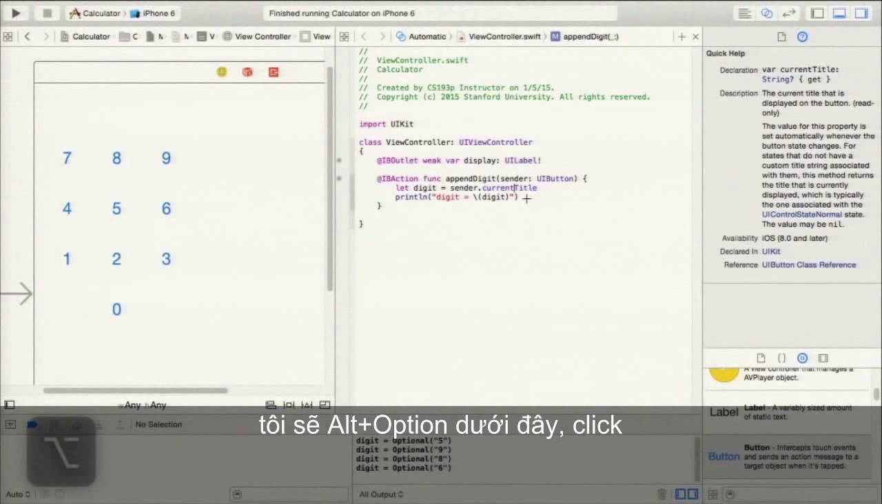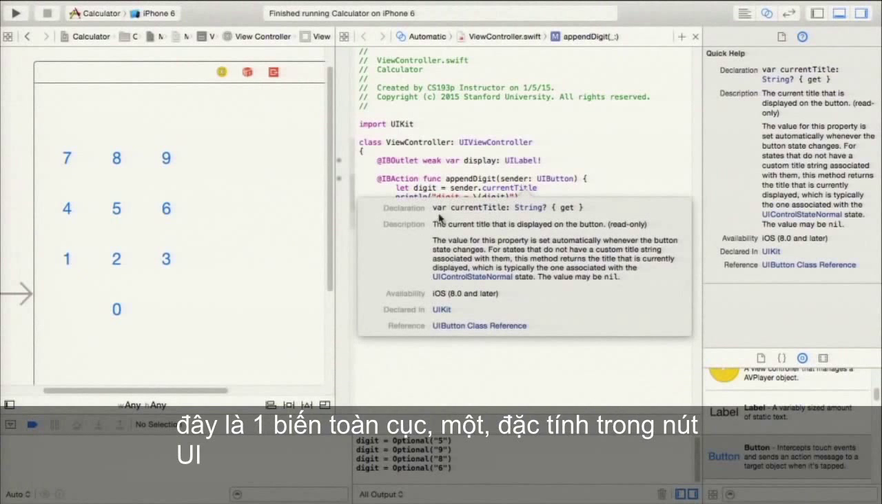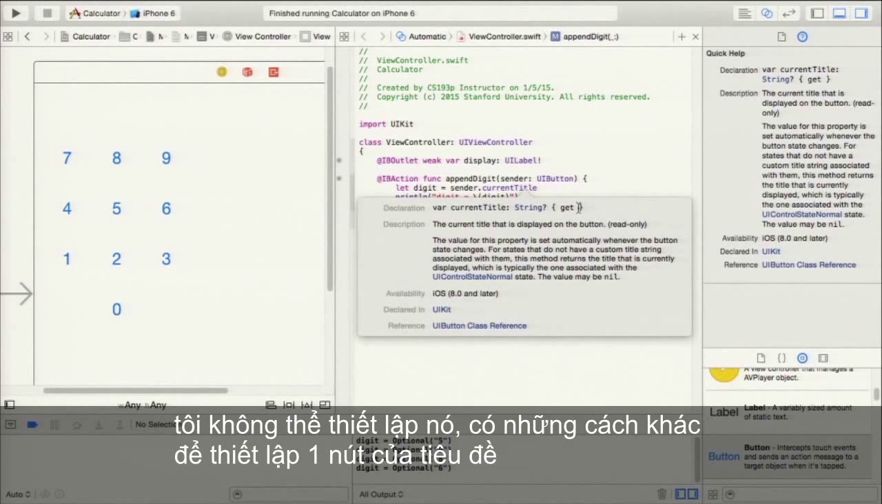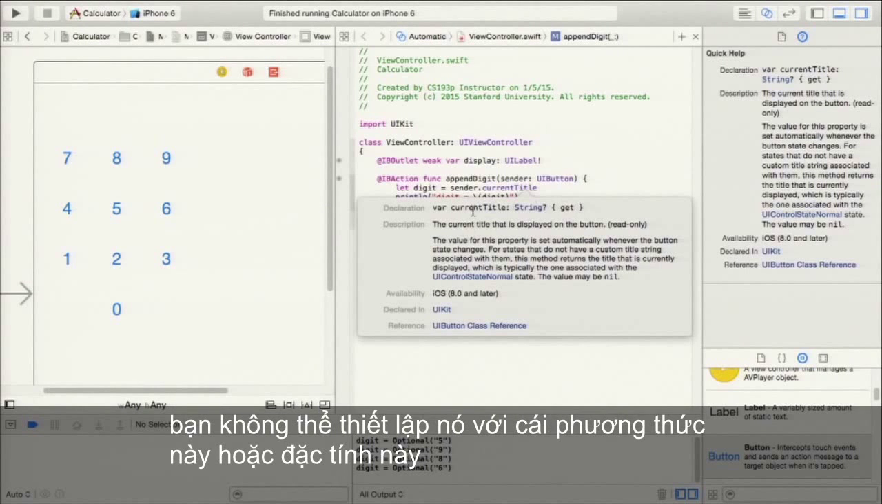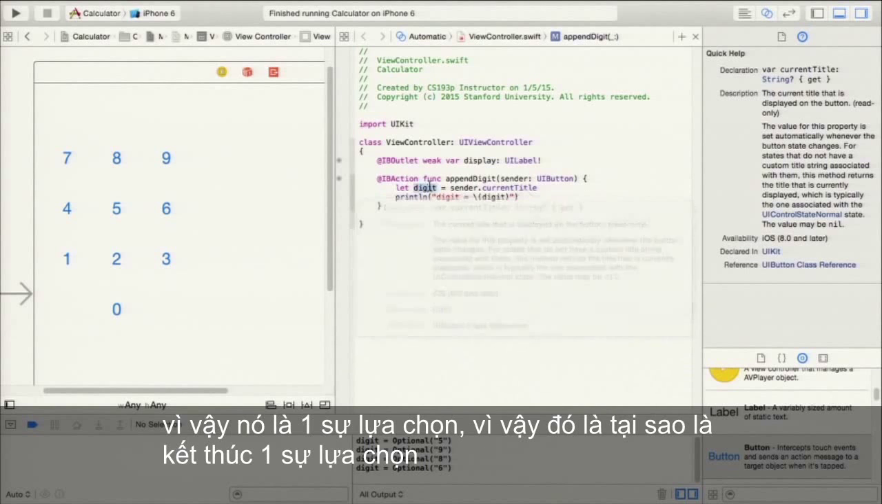Let's look at that. So I'm going to option down here, click. Look at this. This is the documentation for it. It's an instance variable, a property on UIButton. Name is currentTitle. The type is string question mark. And this little get means it's read only. I can only get the current title. I can't set it. There are other ways to set a button's title. You can't set it with this method or this property. So it's an optional. So that's why this ended up being an optional.